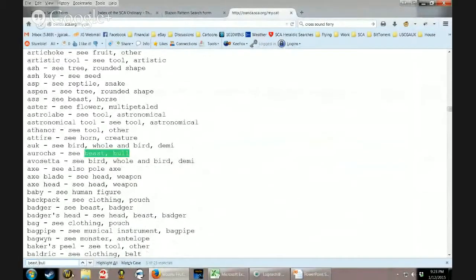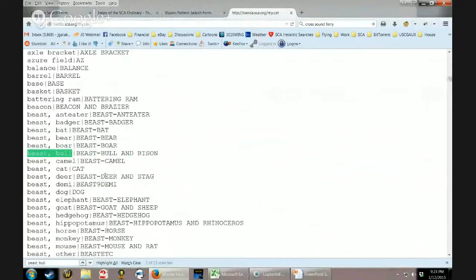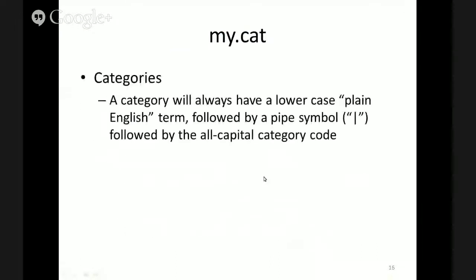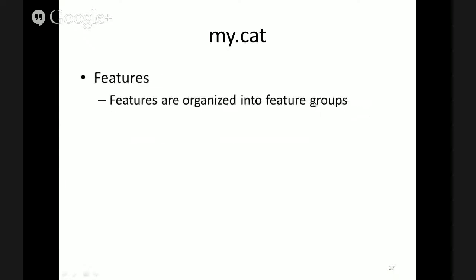Don't miss a space because it'll screw up. Beast, bull, and then there's a vertical pipe symbol, which is the thing that's over your backspace key, and then it says in capital letters BEAST, BULL, and BISON. That capital text there is our actual code. That's our category coding. And so now, if we're trying to conflict check a yak, we would take this BEAST, BULL, and BISON and stick that into our complex search form. So that's how we use the cross-references and then the categories. The category will always have a lowercase plain English term, followed by a pipe symbol, followed by the all-capital category code.